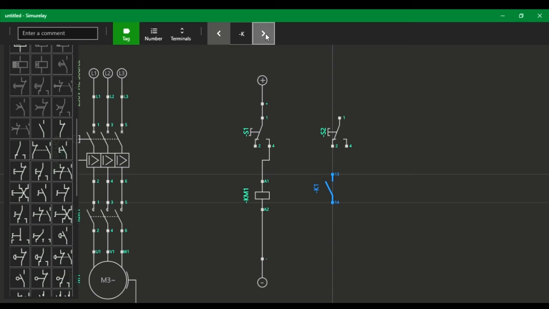You can change this from K to KM, which is now the contact of the contactor we are using. You can change it to KT, which means it's now the contact of a timer. You can change it to S. You can change it to F, which is the contact of an overload relay. So anytime you have a contact being used, you have a third one which is the tag, and you can change the numbers based on the numbers of such contact you are using in your design and the terminals.